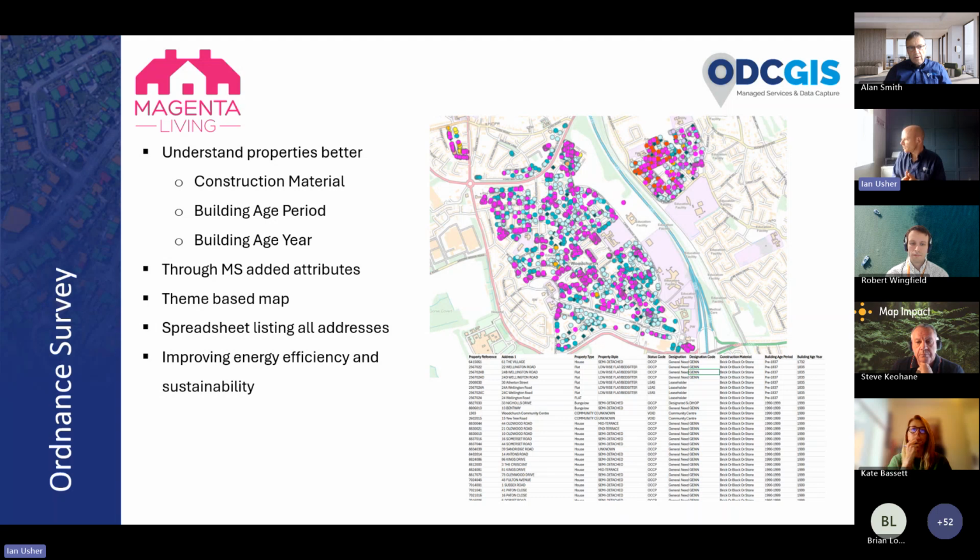But again, just to summarise from a client point of view that we already work with. Magenta knew that a property's age and construction materials are strong indicators of its energy performance. So older buildings, often with less insulation, are typically less energy efficient, more expensive to heat, and they used the Ordnance Survey NGD data because it held all the information that Magenta needed.